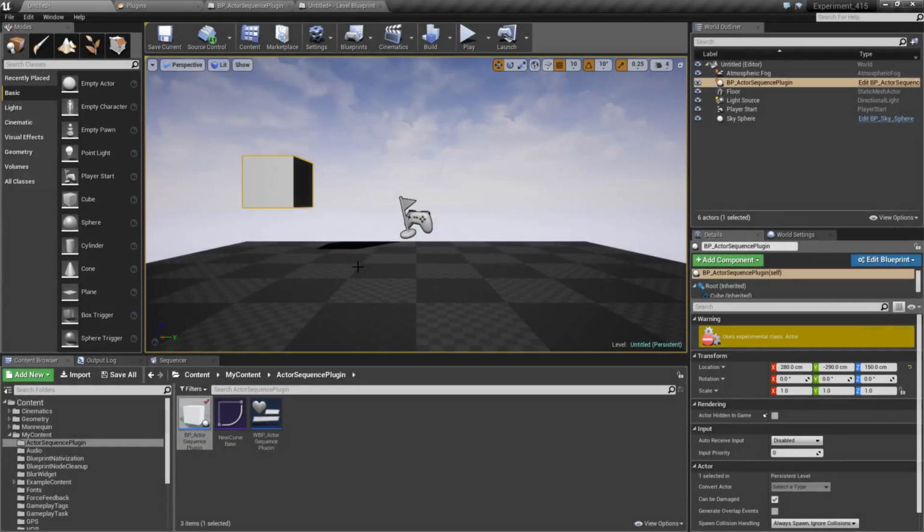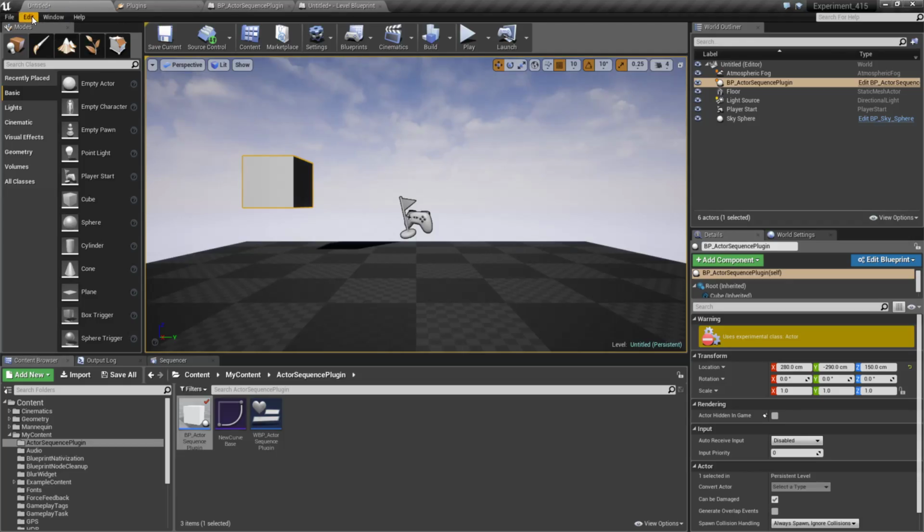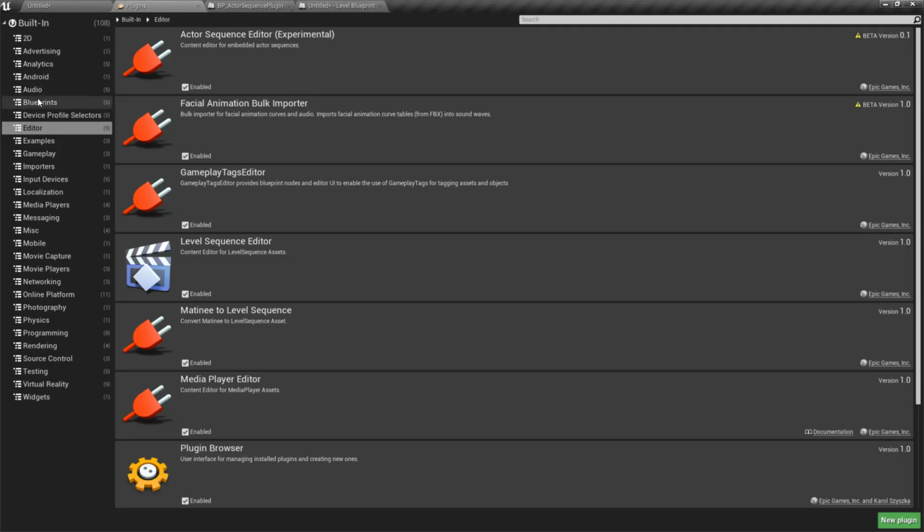Added in 4.15 is the Actor Sequence plugin, which allows us to add the sequencer into Blueprint Actors. First thing you'll need to do is ensure it's enabled. So under Plugins, Edit Plugins, Editor, we'll find the Actor Sequence Editor Experimental. We'll go and enable it and it'll restart your project. Keep in mind this is experimental, not everything works right now. We'll just cover the basics on it as a new feature.